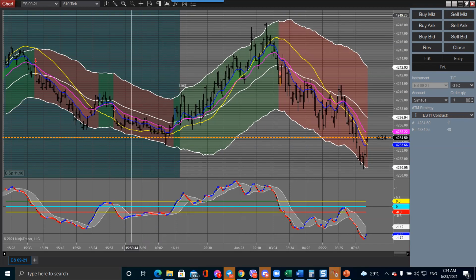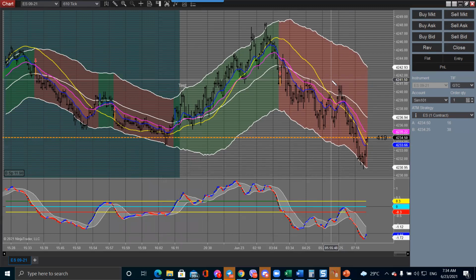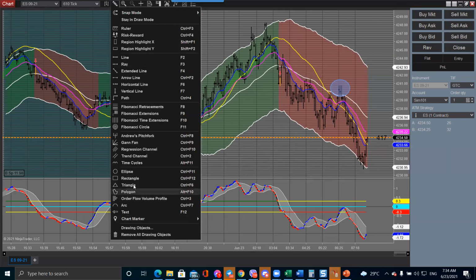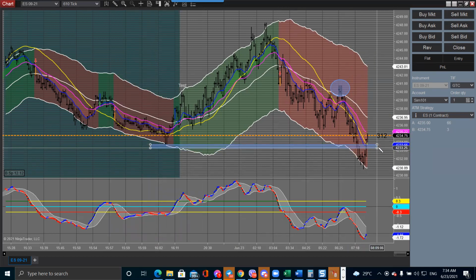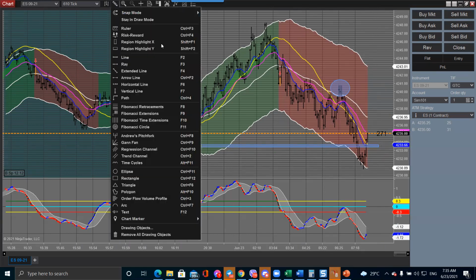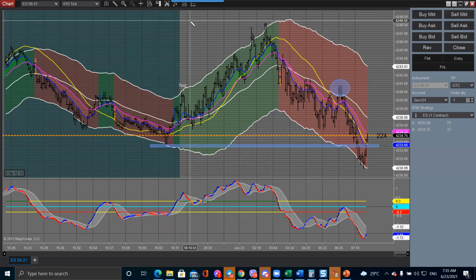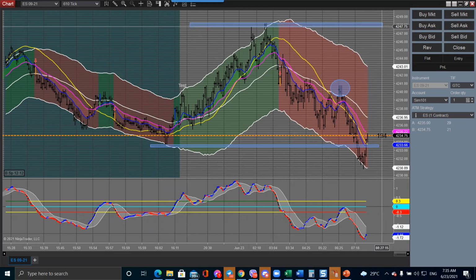Or you can also use these ellipses. You wanna highlight a point, or you wanna highlight an area using a rectangle. Meaning, let's say you wanna highlight this support level, all right? Or even this resistance area. You use the rectangle, just click on there and just go like this, and there's your resistance area right there. Okay. And just to get rid of it, you can just go like this, click on that.